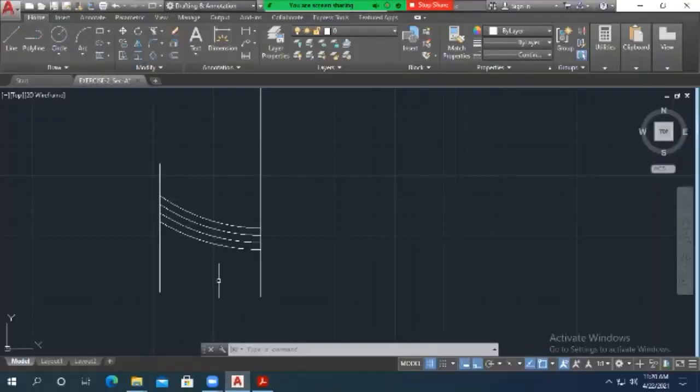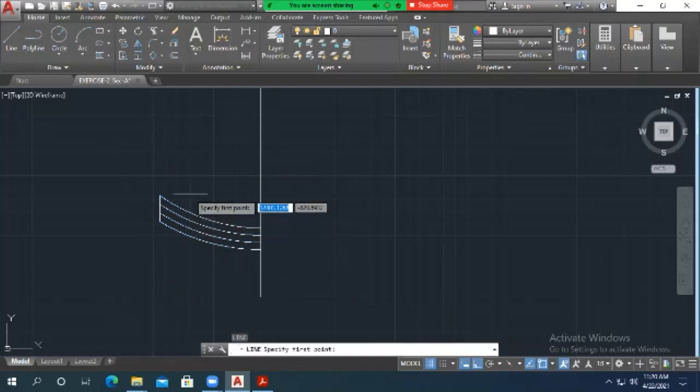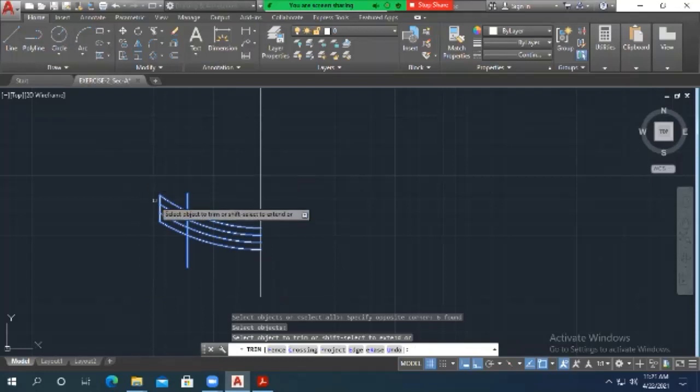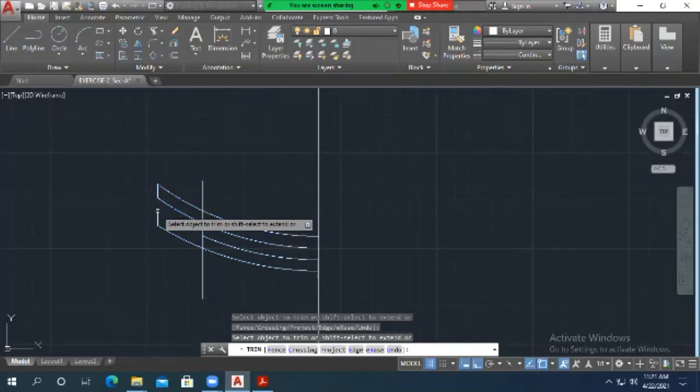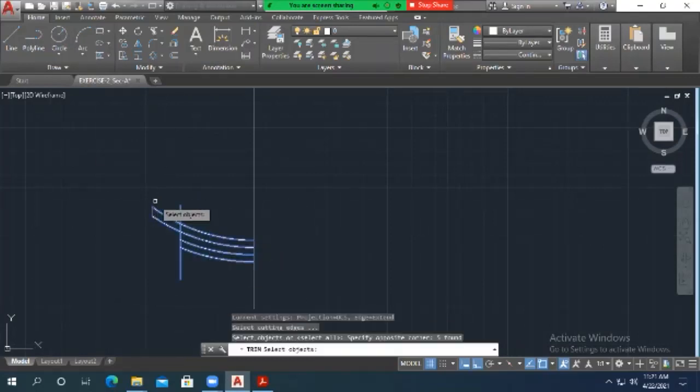Yes, we want to trim this part as well, this part as well, and then draw another line for this. Okay, trim again, select the entities around the trim and trim all of this. Okay, delete, so that we have this, and then we'll have another line. Just trim this as well. Top one, bottom one. Okay.